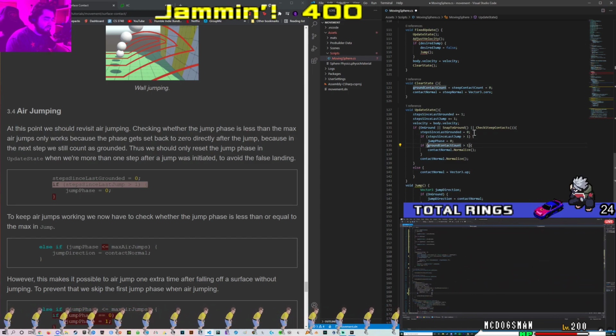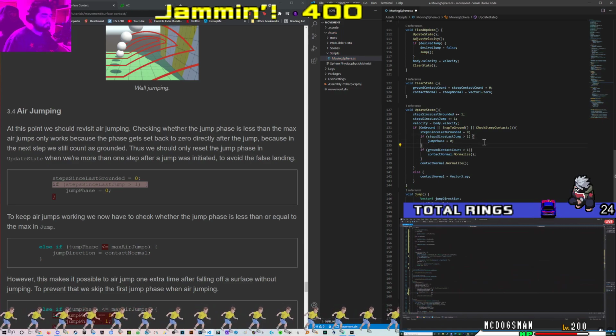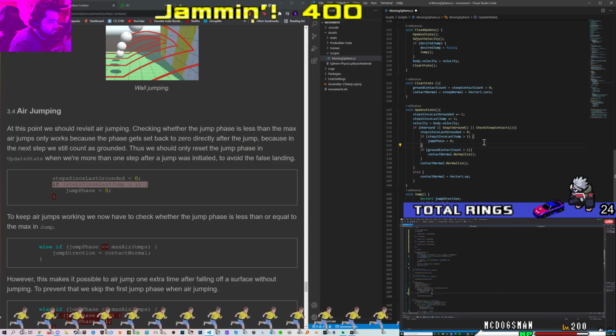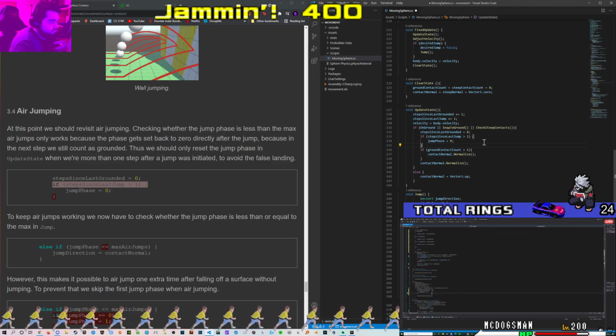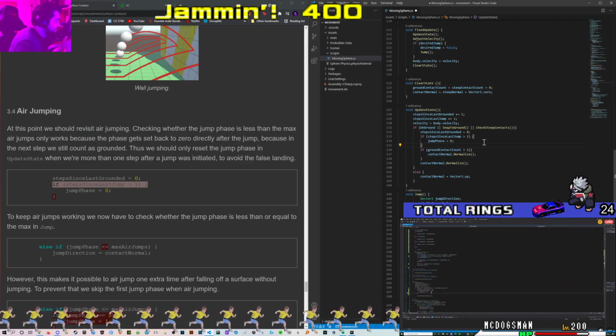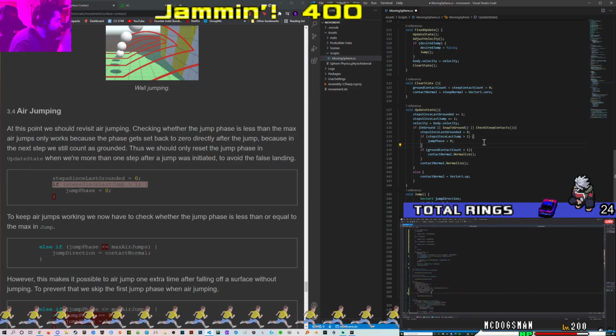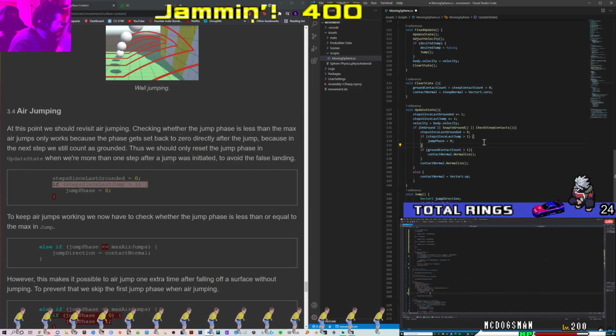So I indent that and then close. Okay. To keep air jumps working, we now have to check whether the jump phase is less than or equal to the max in jump.